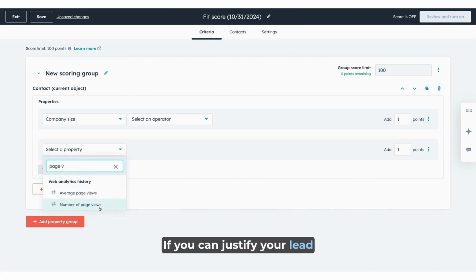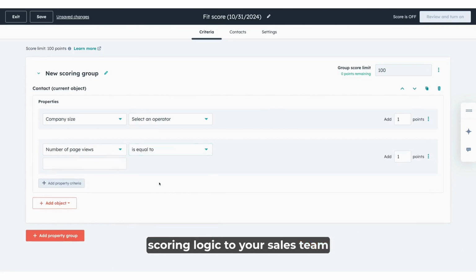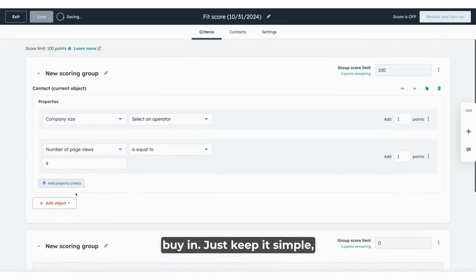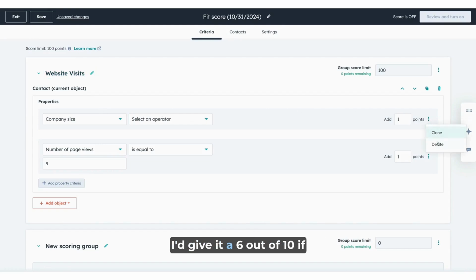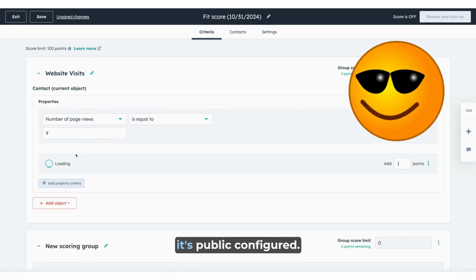If you can't justify your lead scoring logic to your sales team, or it's difficult for even your marketing team to understand, you won't get your sales team to buy in. Just keep it simple, enjoy the improved UI, and definitely turn this feature on. I'd give it a 6 out of 10 if it's properly configured.